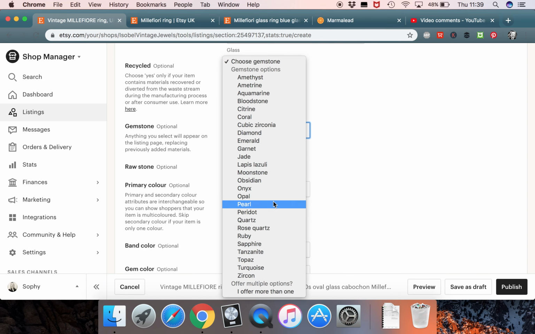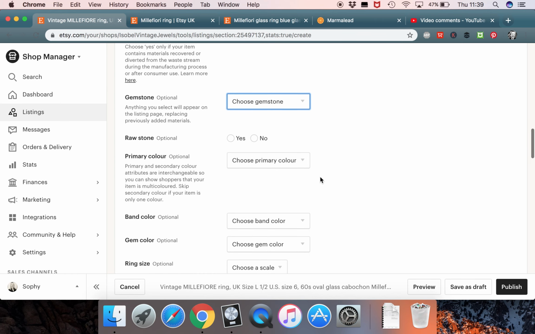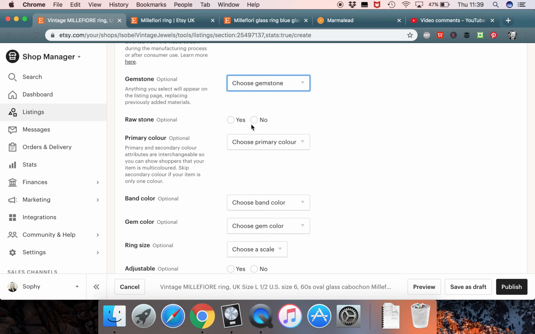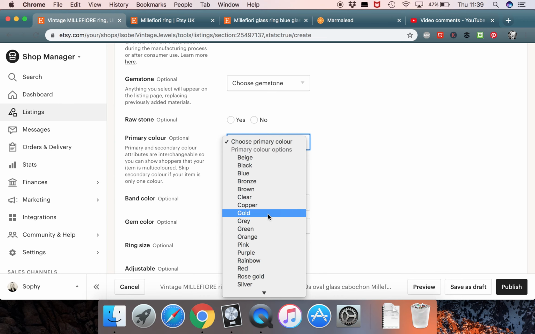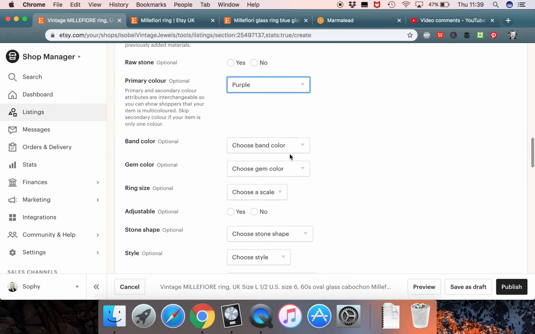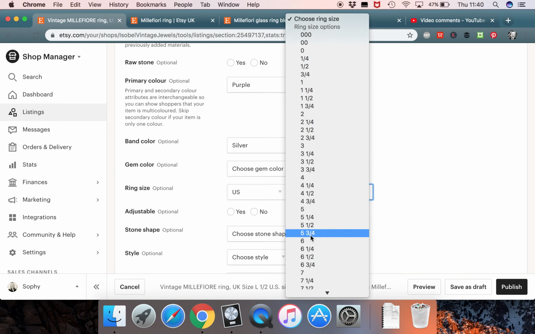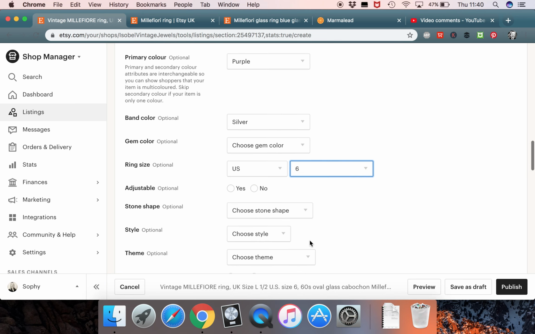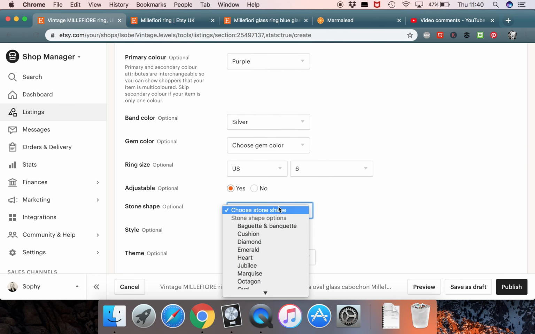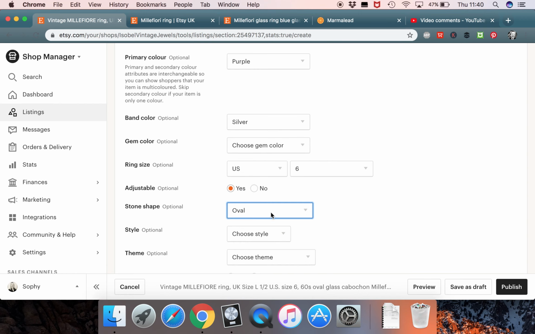Gemstone. Well, this is for fine jewellery. It's not fine jewellery, so the option isn't there. Primary colour, so raw stone, no, it's not, but it's optional, so I don't need to put that in either way. Primary colour, purple. Band colour is silver. Ring size, so I'm going to go for the US size, I think, a US size 6. A lot of my jewellery sells to the US even though I'm based in the UK. Adjustable, yes it is. Stone shape, it is oval.